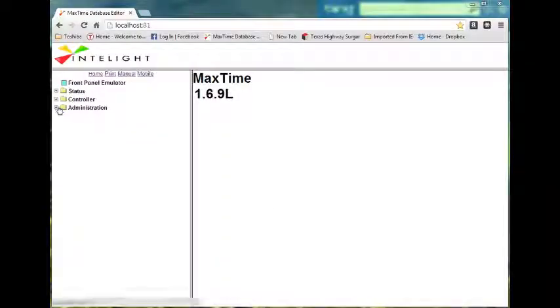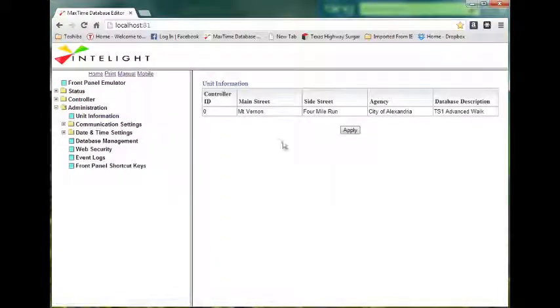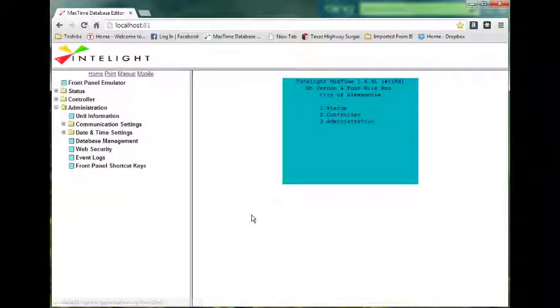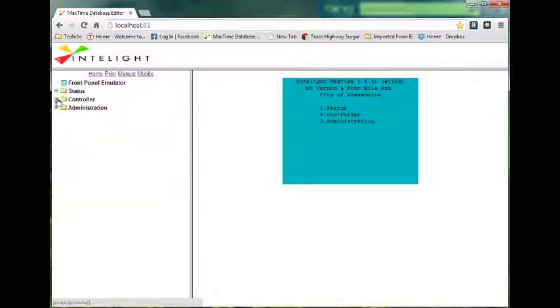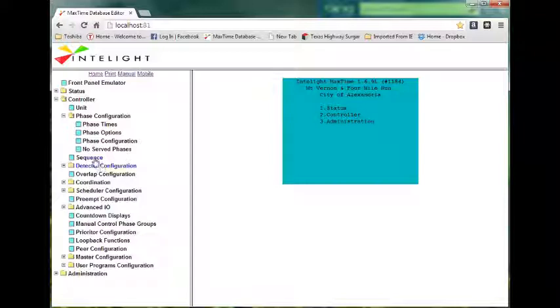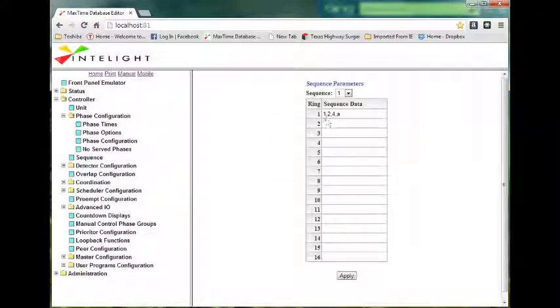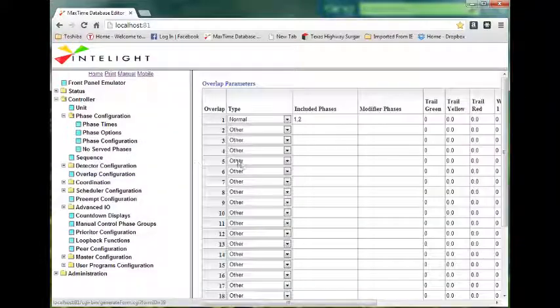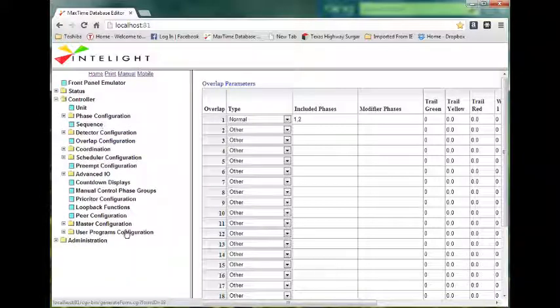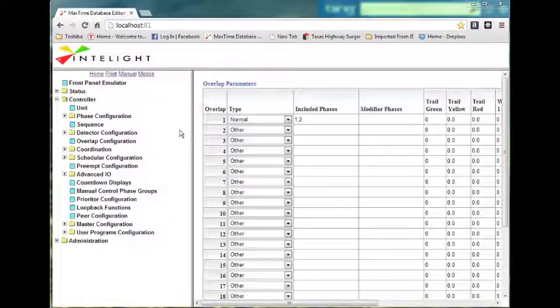Just a quick overview of this intersection. Of course, we tagged the database, so it's Mount Vernon and 4 Mile, and of course we want to have that on the face of the controller for the technician. And then we go and we look at the sequence. This is just a T intersection, so we got phases 1, 2, and 4. And 4 Mile is phase 4, 1 is the left turn, and 2 is the opposing through traffic. We have an overlap of 1 plus 2, which is the top of the T. So it's a pretty simple T intersection.